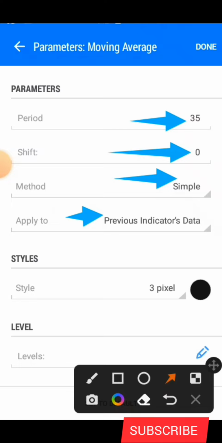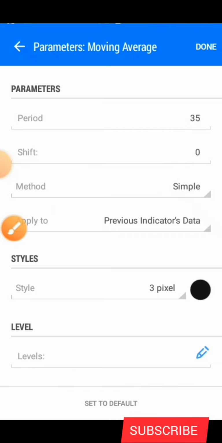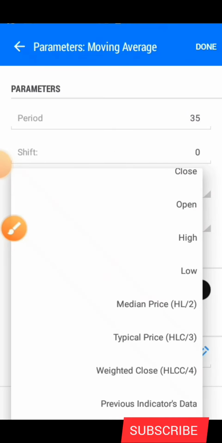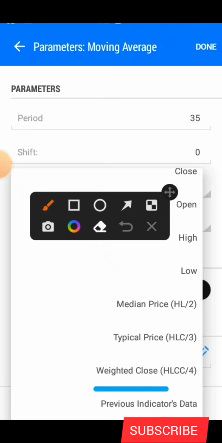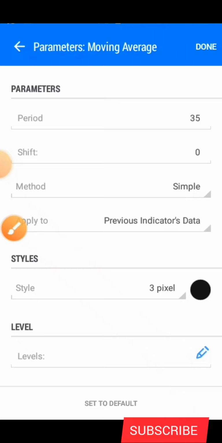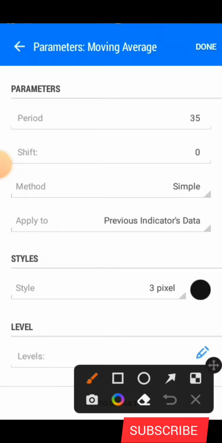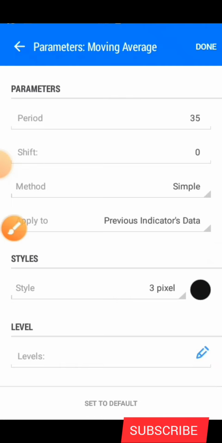This is the reason why I added the first moving average, because if I don't add it, I will not be able to get this previous indicators data. It will not show. There will be nothing like previous indicators data here. So under the style we have 3 pixels, the color is black, and that is that.